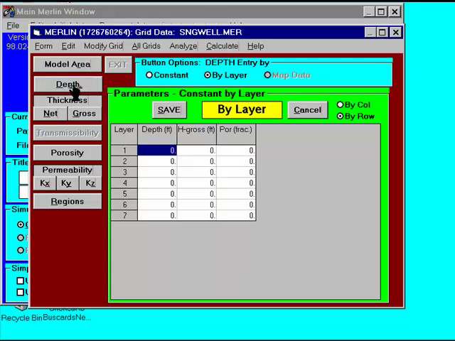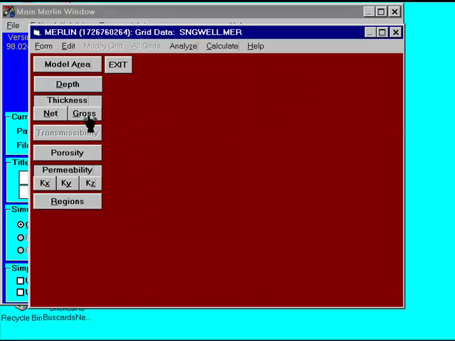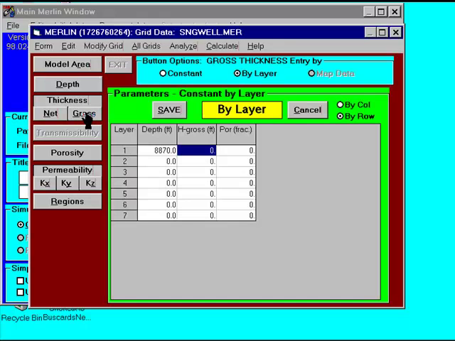Let's look at the depth data. If you follow along on your data sheet, you'll notice that the top of our reservoir is 8,870 feet deep. We will need depths for all of the layers in our model. Of course, we don't have these yet, so we'll have to determine what these are. So for now, let's just save this single value and go to the gross thickness data.